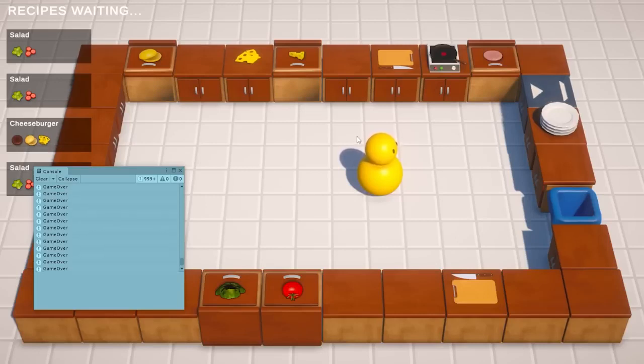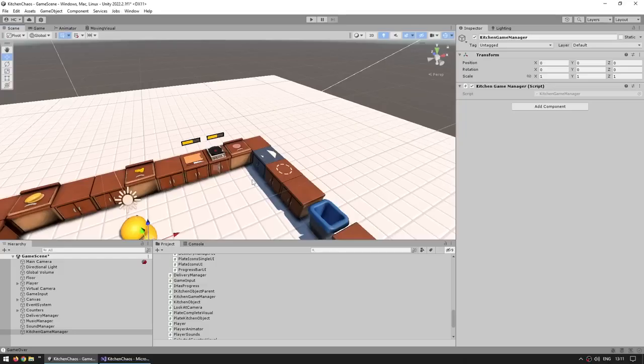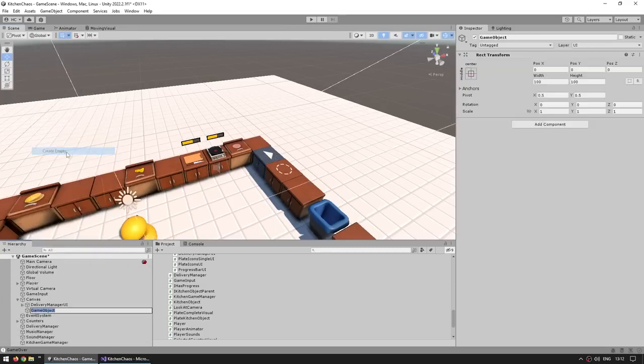But of course, right now the player would have no clue as to why sometimes they can grab and sometimes they can't, so let's add a proper visual. First, let's add a visual to the starting countdown. So let's do that as a canvas element. So let's go inside our canvas, create an empty game object, name this the GameStartCountdownUI.